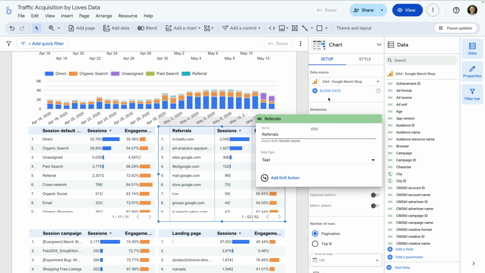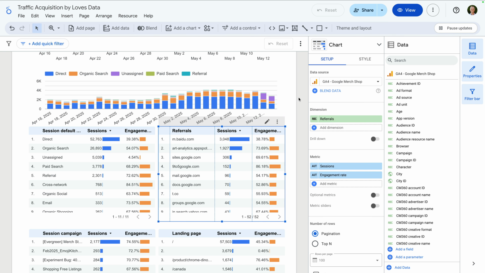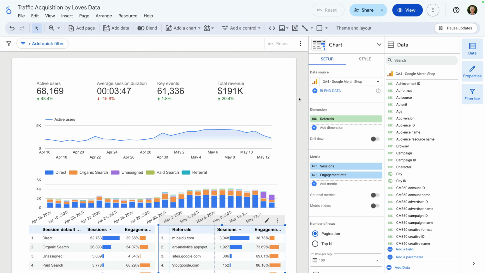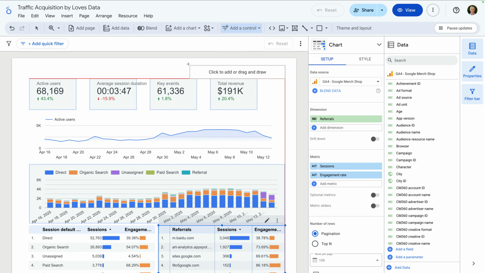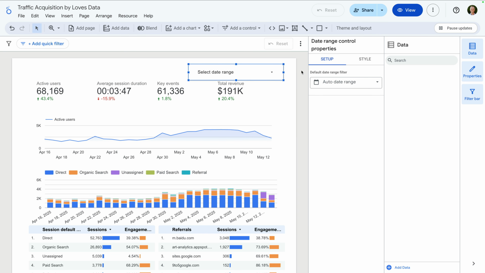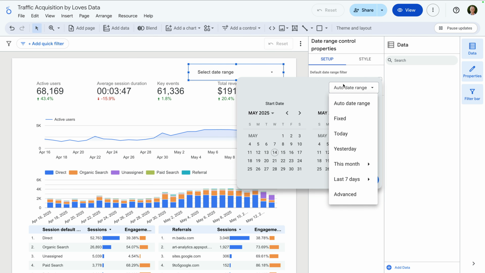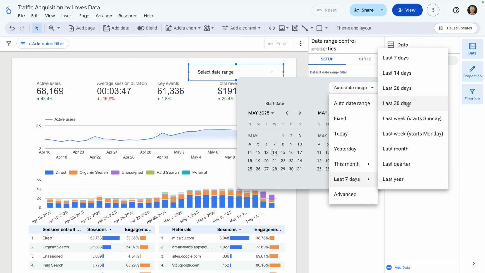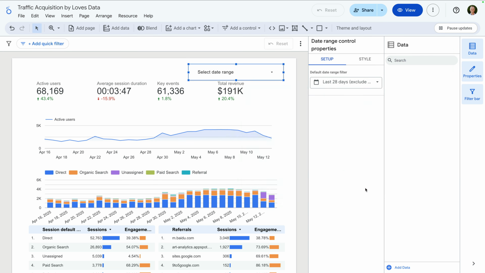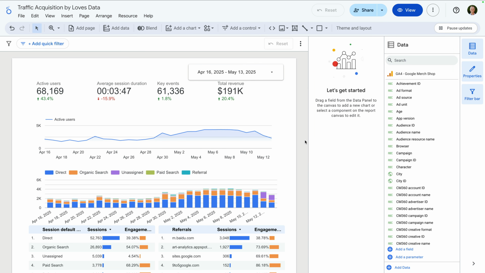Next, we can make our report more dynamic by adding a date range control. To do this, let's select Add a Control and choose Date Range Control. Let's set the default date range to 28 days. And click Apply. We can see the date range for the report. And anybody viewing the report can now change the date range.